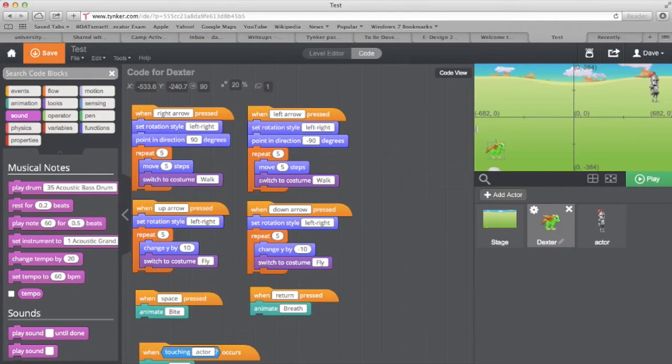The move steps block just moves in the direction you're pointing rather than changing the x-axis, but it kind of does the same thing. And in this one, we're going to switch the costume to fly. So he's going to fly up, he's going to fly down, and then with right and left, he's going to move left and he's going to move right. I'm going to get rid of this grid again. When you hit the space bar, he's going to bite, and when you hit return, he's going to breathe fire.